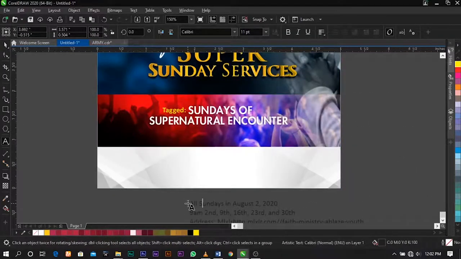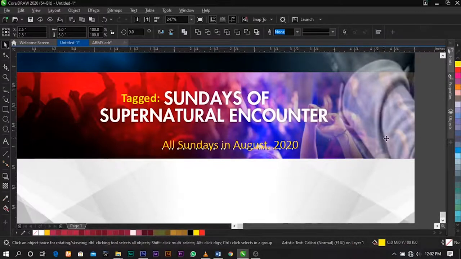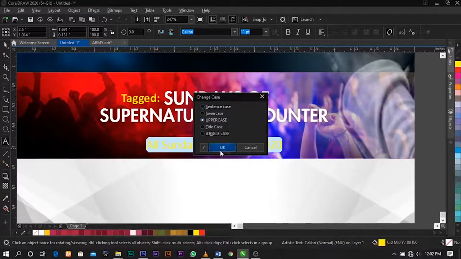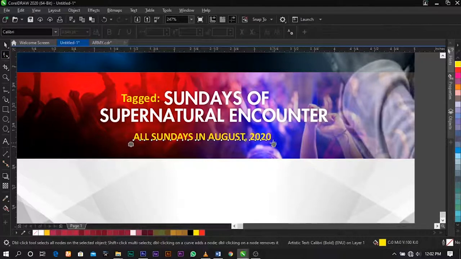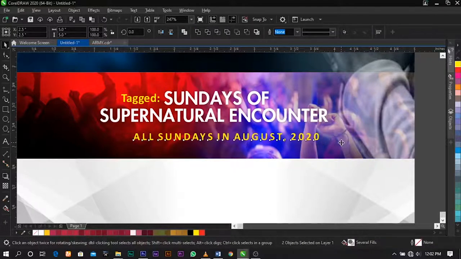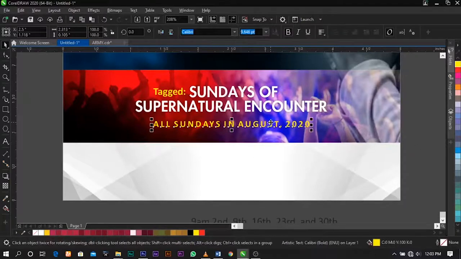So the next thing I'm going to do is select this text, give it a yellow color, and place it in the middle. Alright, so change to uppercase by using your Shift F3, bold it. Now I want to space this text, give it space in between them. So select your shape tool and drag this way. Now select both using your Shift, then select the rectangle and press C to bring it to the middle. All right, so this is what you're going to have.